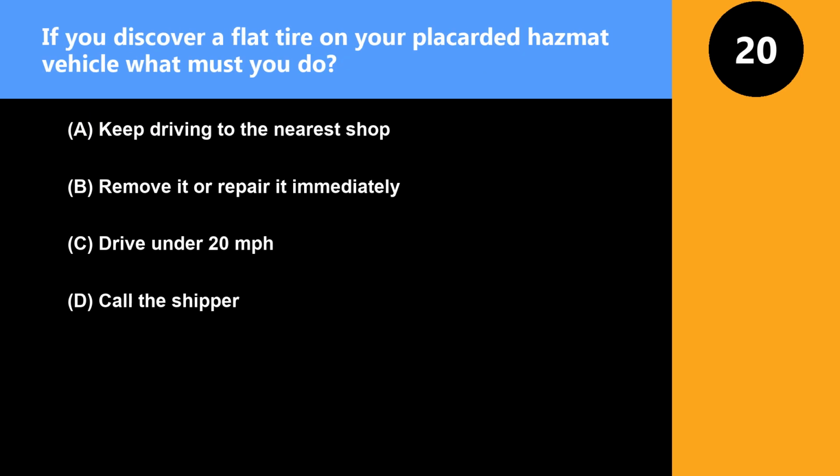Question 20. If you discover a flat tire on your placard hazmat vehicle, what must you do? Option A, keep driving to the nearest shop. Option B, remove it or repair it immediately. Option C, drive under 20 miles per hour.